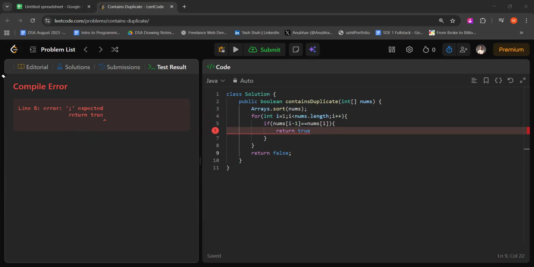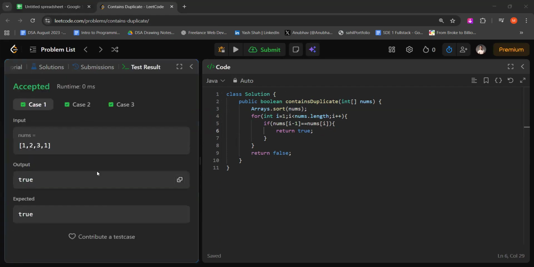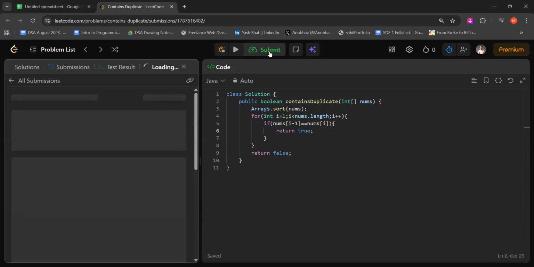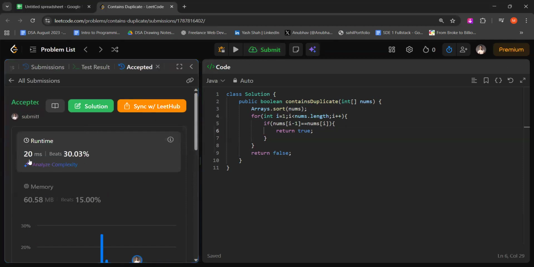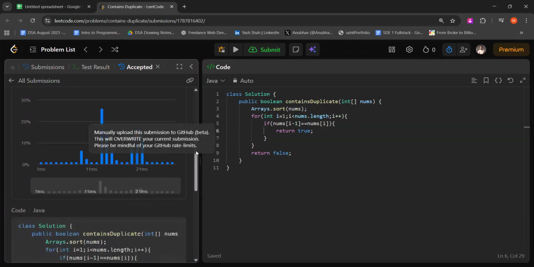Here I forgot to add the semicolon. But so running took 0 milliseconds. Let's see it on bigger test cases. So it is taking 20 milliseconds, and the approach is around n log n.